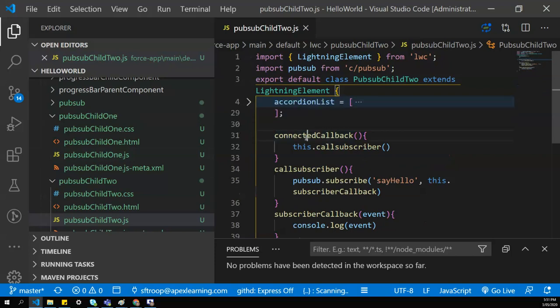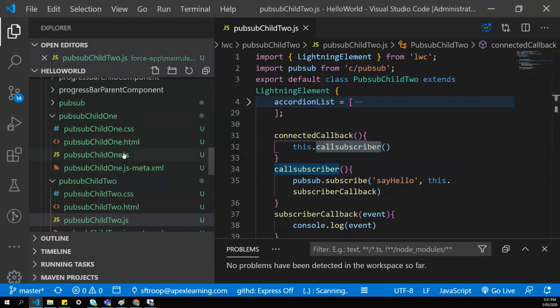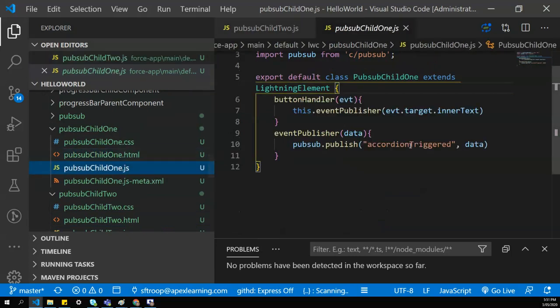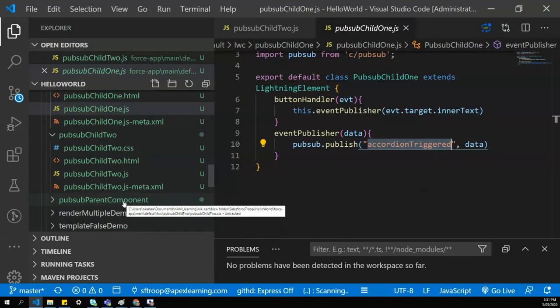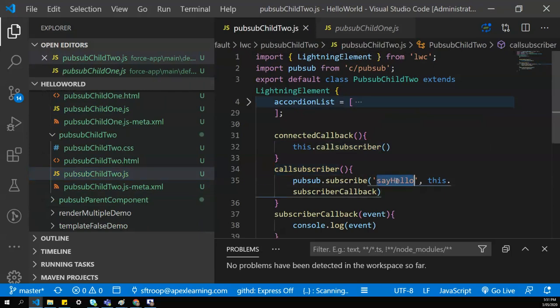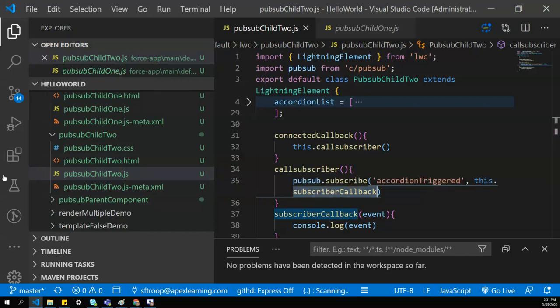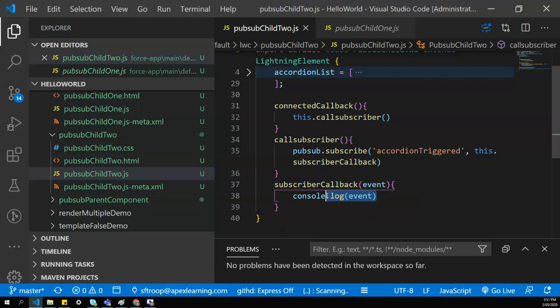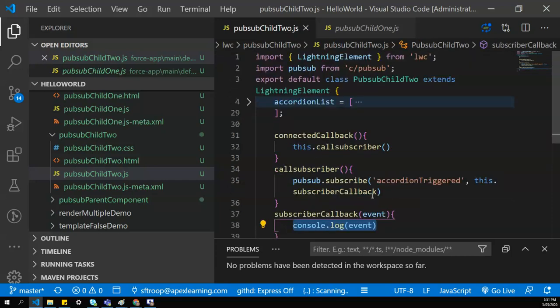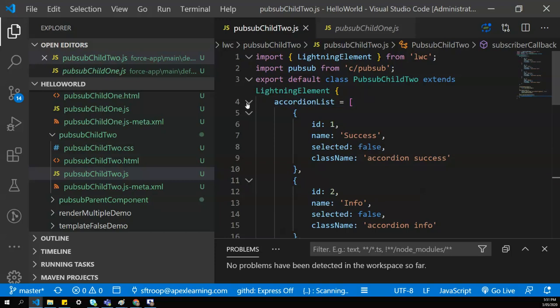Now we have already created call subscriber in our connected callback. That is fine. So call subscriber will receive an event. The event we want to listen for here is accordion triggered, so we'll change this say hello to accordion triggered. We'll keep our callback name as subscribe callback, and once the subscribe callback gets called, based on the value that we are getting, we update the value of our selected to true or false.